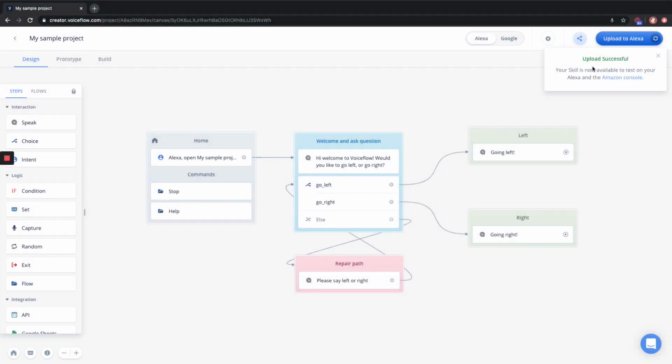So now that we've successfully uploaded to the Alexa Developer Console, this will allow us to either test on the official Developer Console in the browser with a one-to-one simulation of Alexa, or on our Alexa device. So we're going to head over to this pop-up message on the right, and we can click on this link to head over to the Alexa Developer Console.